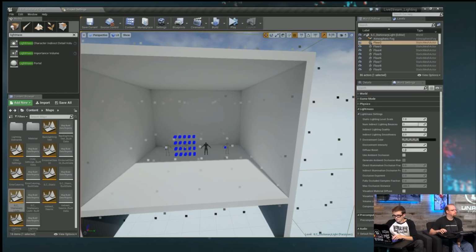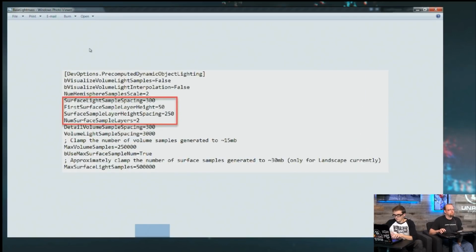Now, if there is ever a case where you need more samples, this is the only thing I ever recommend possibly changing. And even then, only do it for certain use cases. It's not an end-all, be-all kind of thing to go through and change. We had discussed that the first sample gets placed at 50 units above the first shadow casting surface, which is listed here. The next one is at 250, so that makes a total of 300. So what we're doing is spacing out these samples every 300 units.